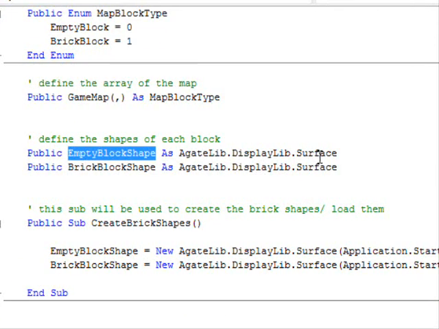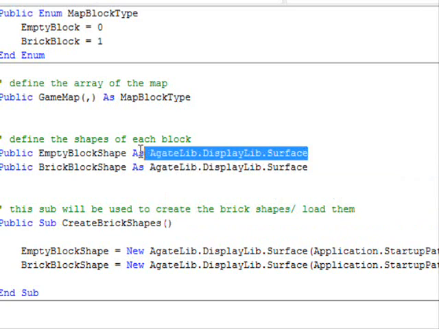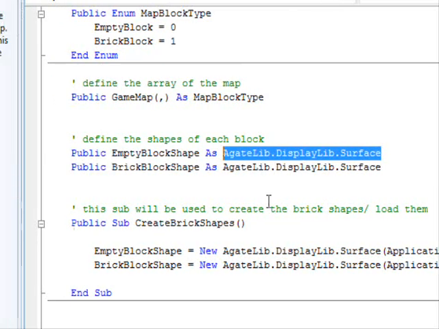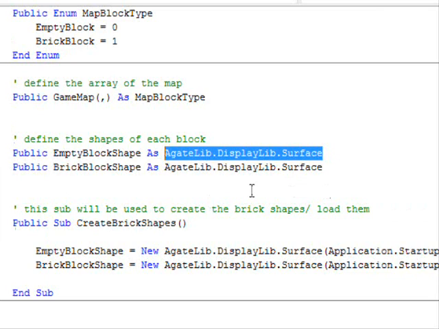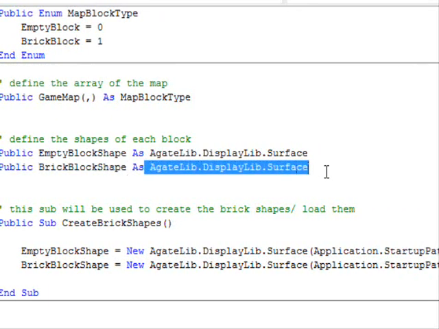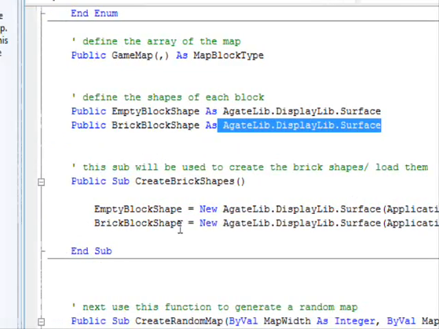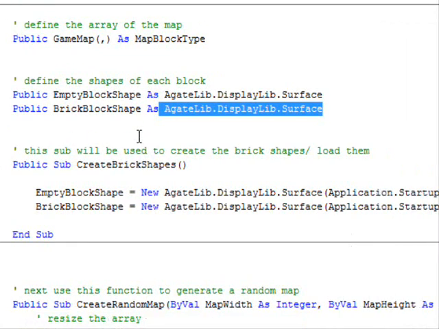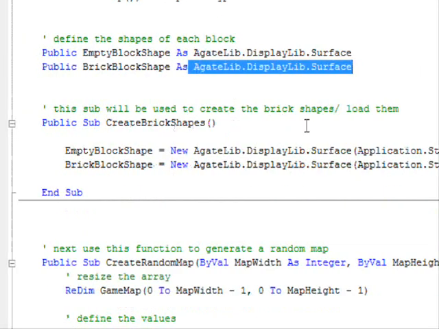So here empty block shape, it's actually a surface, and what a surface is, it's like a bitmap that the GPU will use in order to, for example, draw or do some operation on. Same goes for brick block shape, same technique. Okay, so now let's go to create brick shapes.